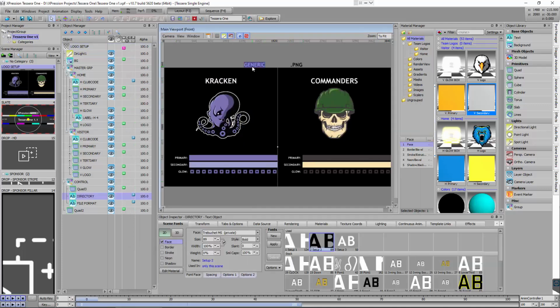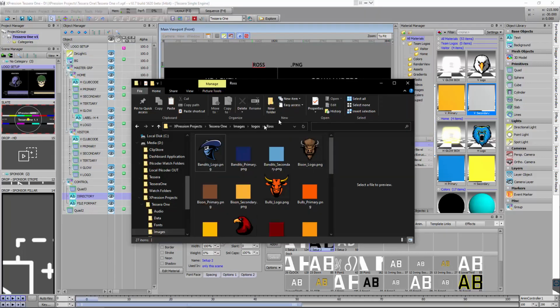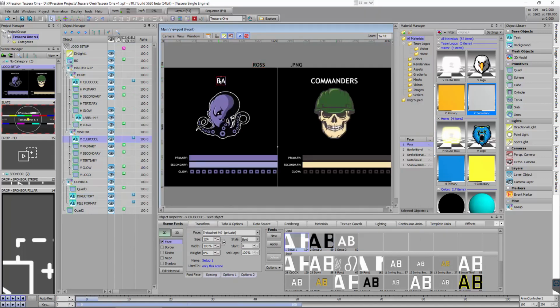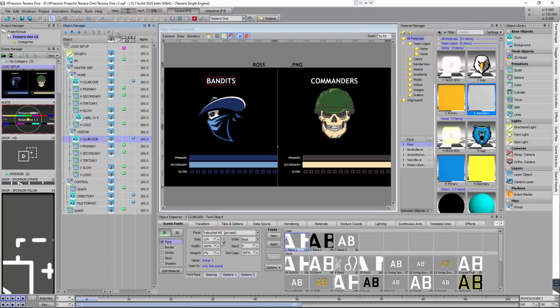And as I change this name from generic to Ross, which is what I named my folder of assets, I should now be able to select one of my own teams. And we can see that since I have the same naming convention, I'm able to pull assets from my own folder and reskin this demo package.